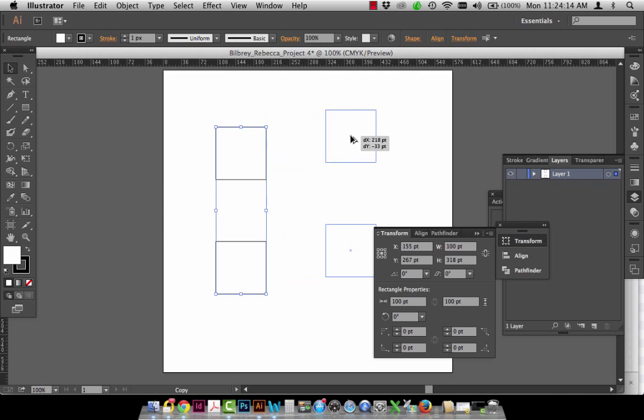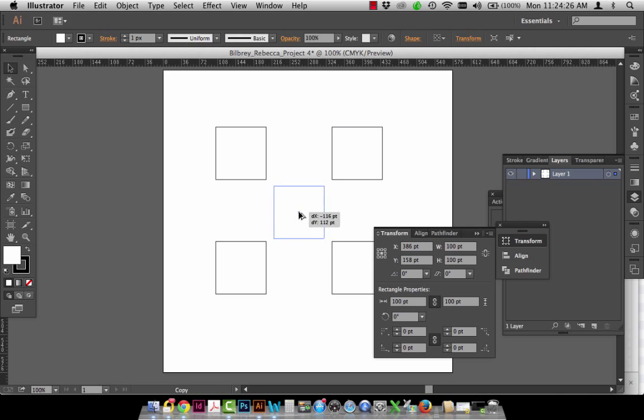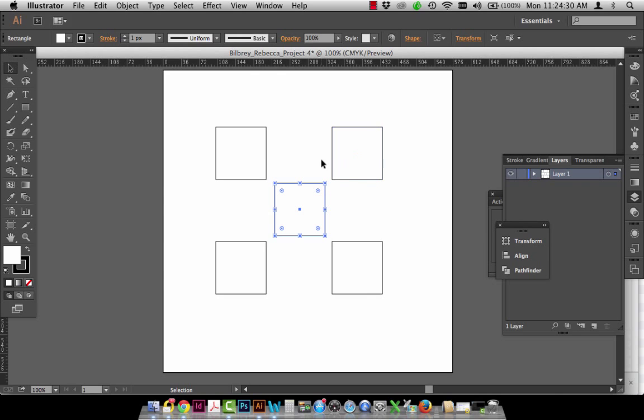Again, holding down the Alt or Option key, clicking and dragging, holding down the Shift key, and drag them over to the right. I do have one that is in the center, so again I'm holding down the Alt or Option key, clicking on it and dragging on it, putting it in the center. Now these need to be spread out just a little bit better, so I am going to start working on that.